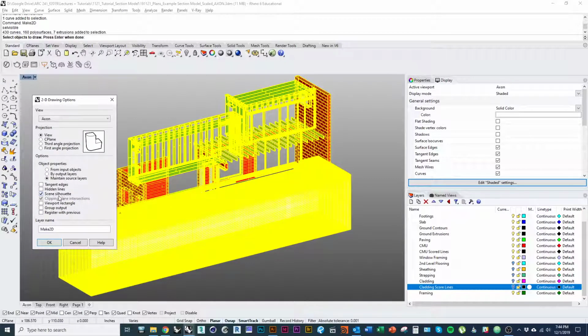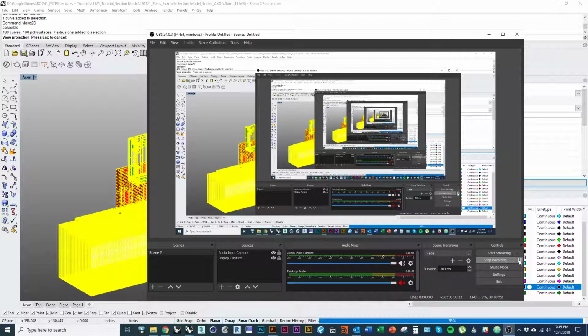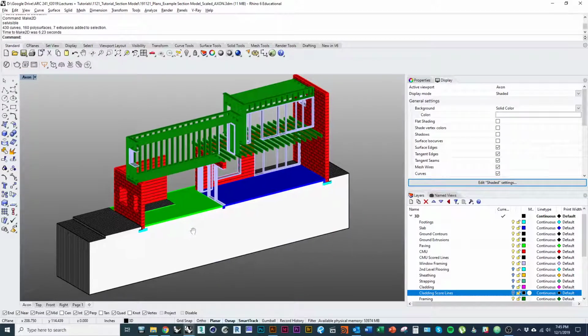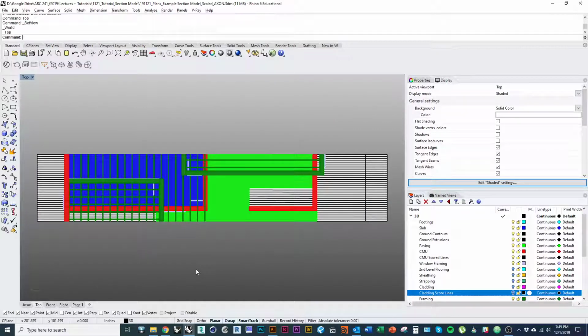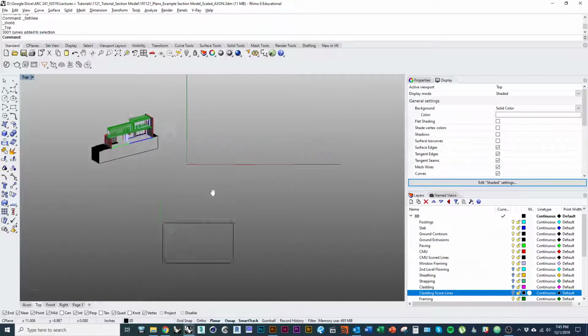Okay, then in here I want to choose a couple things. I'm going to uncheck scene silhouette, and I want to make sure I have this option maintain source layers turned on. I'm going to go ahead and click OK. And then if I go to another viewport, make sure I'm in top view. Should have a make 2D of that. Right, I'll move it out of the way for my next make 2D.